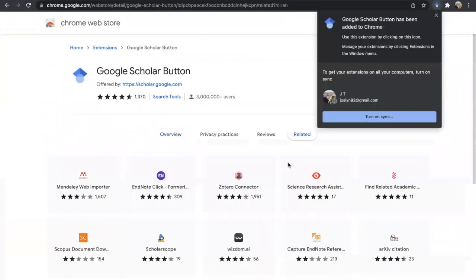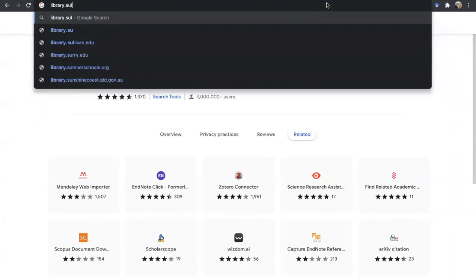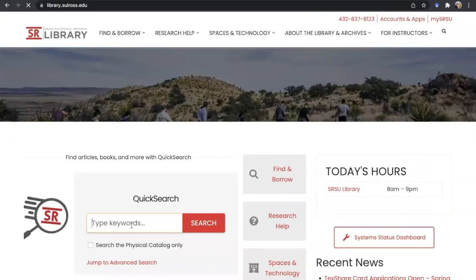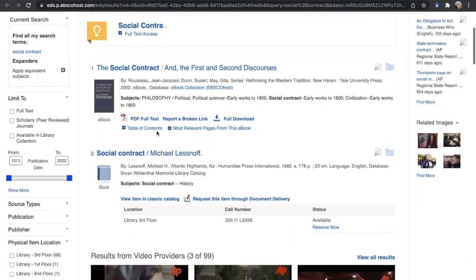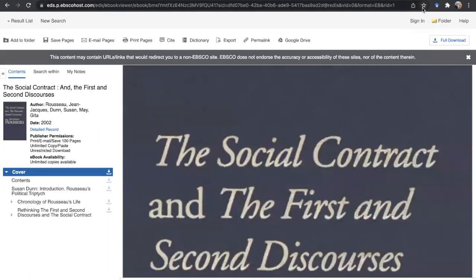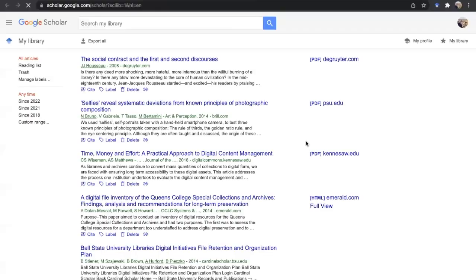I'm going to pin it to my browser so I can always access it later. I can go to the library's website and let's say I'm searching social contract. I like this first title. I'll do PDF full text. And I don't have time to read it now, so I can go to the Google Scholar button and I can star it to save it to my library. I can access my library later and find the articles that I need.